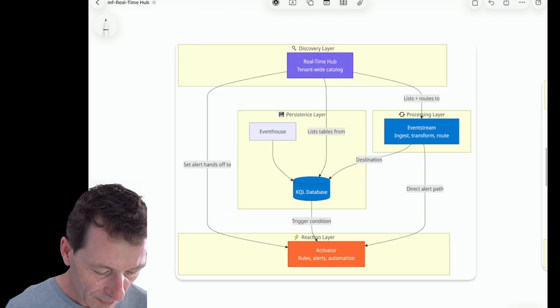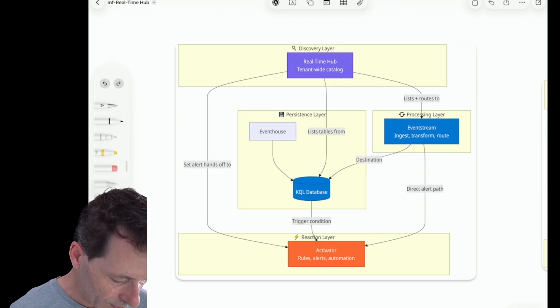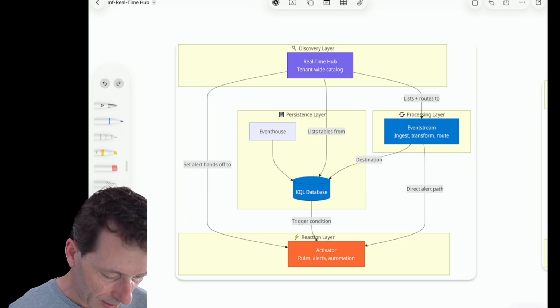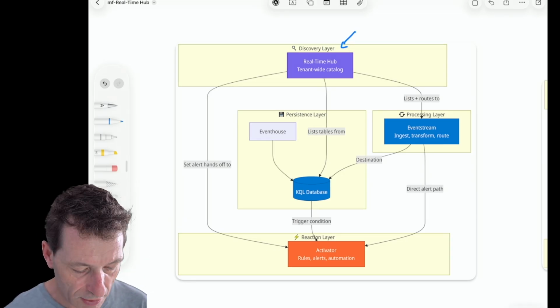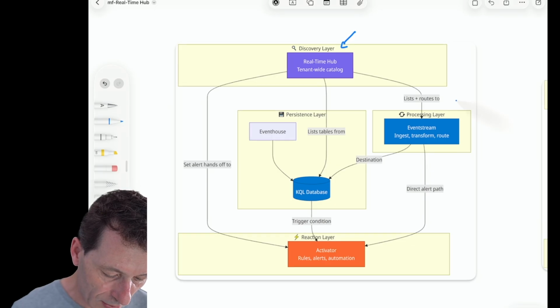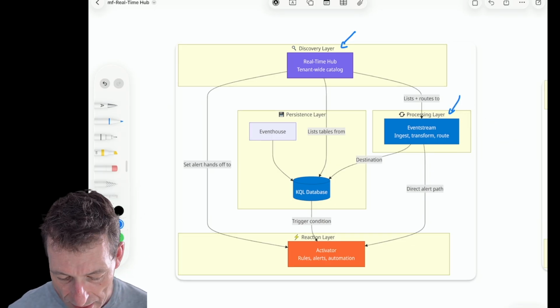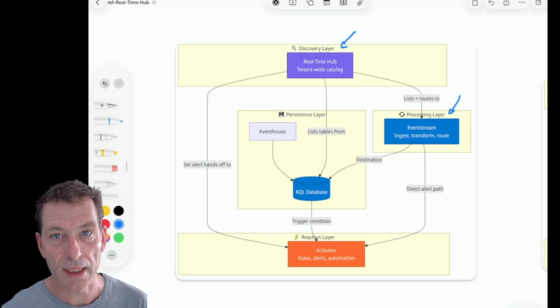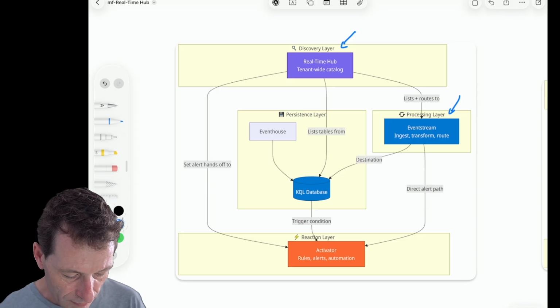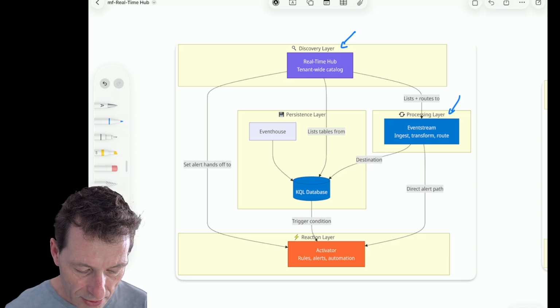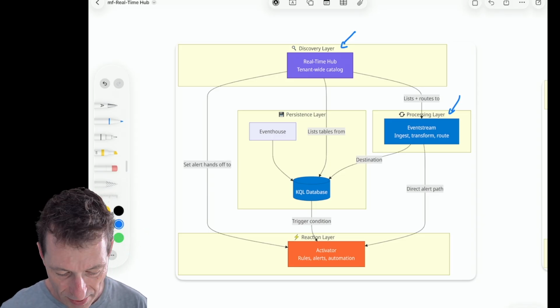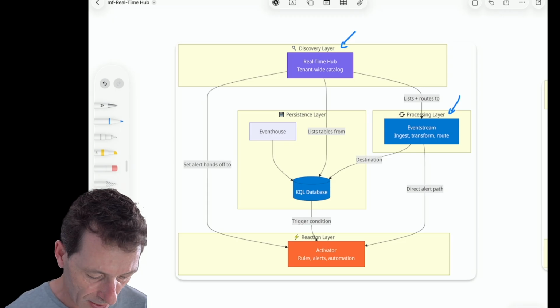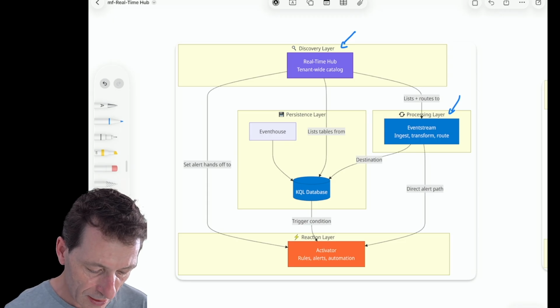I have it here to recap what we have just discussed. So first of all, we have our discovery layer with the real-time hub. Next, we have our processing layer. So when the data comes in, it goes through the processing layer. And this processing layer is also visible in the event hub. It's very nicely integrated in the event hub. All the data is flowing through the event stream.